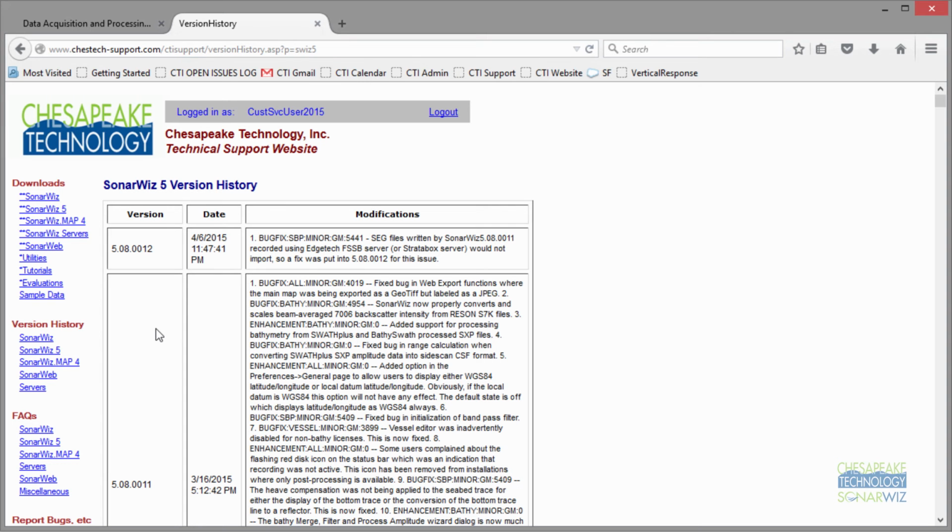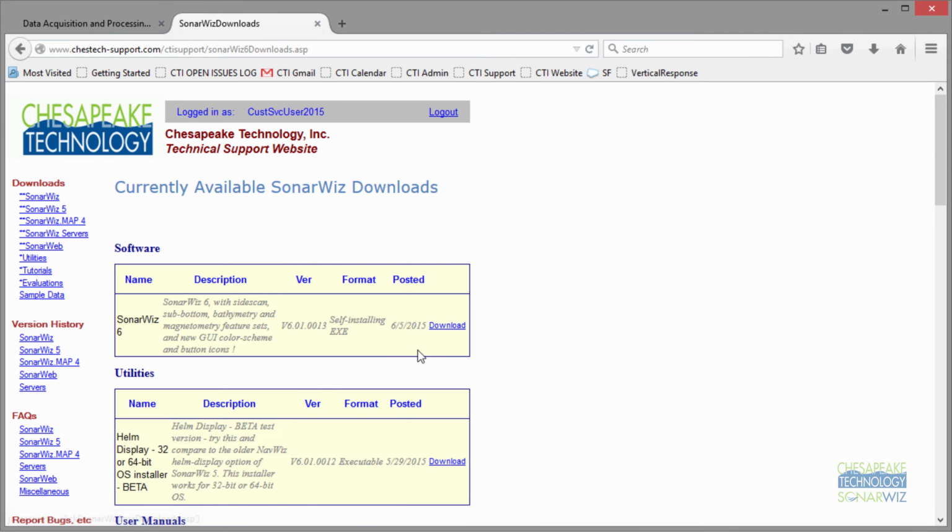One of the new enhancements and the reason to go with SonarWiz 6 would be if you have some side scan data that you want to bottom track. This might actually be easier for you. So you take a look in the SonarWiz 6 area, download SonarWiz 6. SonarWiz 6.14 is coming out tomorrow night, but today you can get 13.